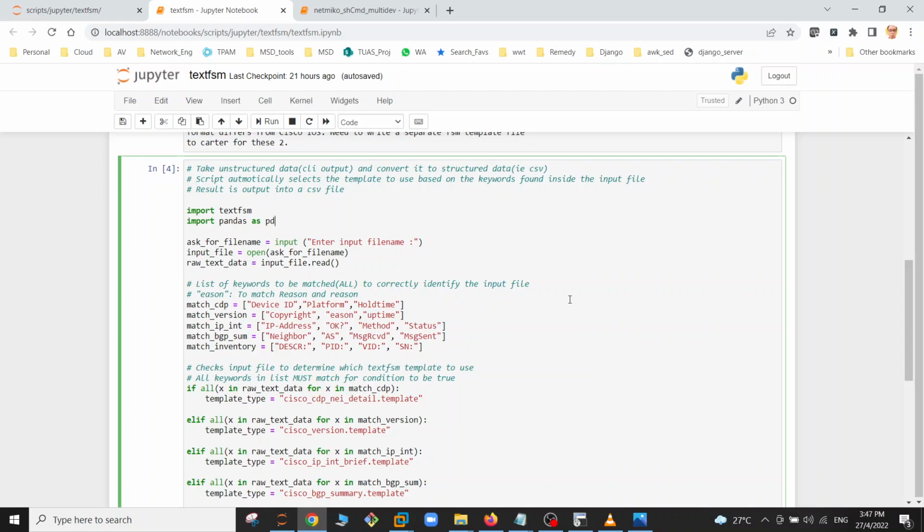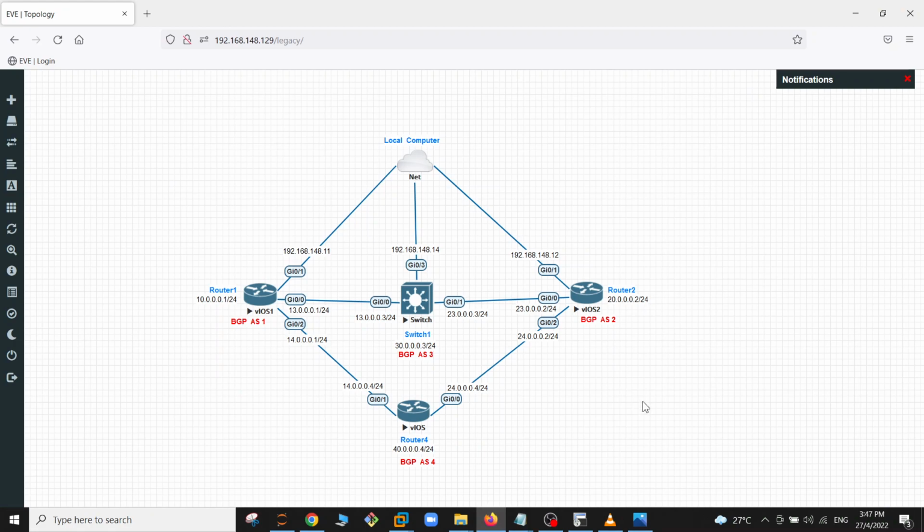This time around, let's create the input file from scratch, and to do so, we will use Nemico. Please refer to my previous video on Nemico if you need a refresher on how to run multiple show commands over a set of devices. Let's take a look at the lab setup before we begin.